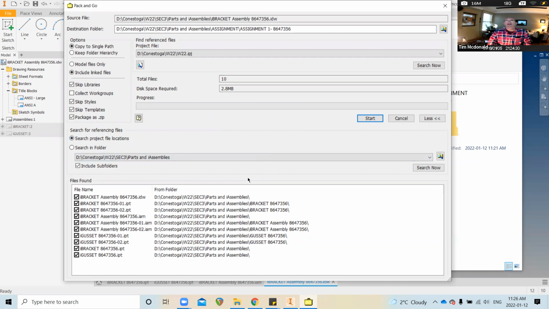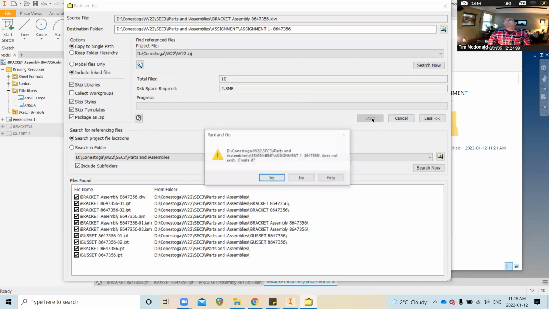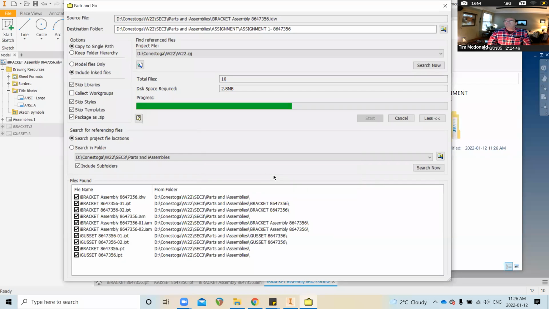Okay, so once I have the 10 files, I have my options the way I want them. Make sure you do click that package as zip. I'm going to click my start button, and it's telling me that assignment 1.8647356 does not exist. Create it. Oh, yes, please. Thank you, Mr. Inventor.